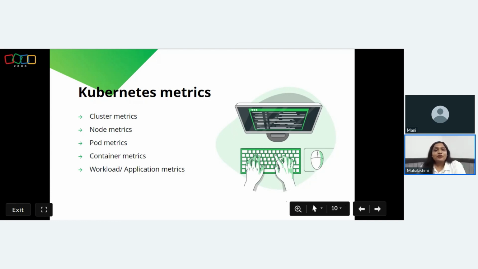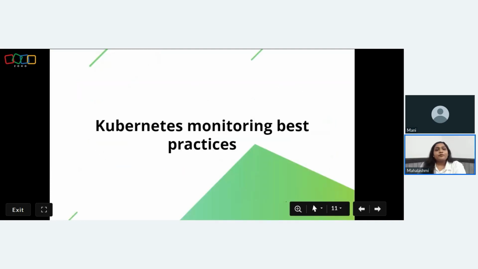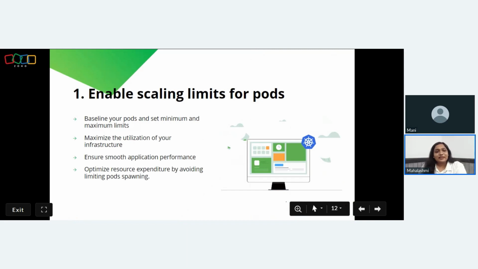Now that we have jotted down the critical metrics to keep tabs on, let's narrow down a few best practice recommendations for optimal Kubernetes performance. The first among these would be to baseline your pods and set minimum and maximum limits for your pods in terms of resource utilization. By setting sensible limits and requests on how much CPU and memory each pod uses, you can maximize the utilization of your infrastructure while ensuring smooth application performance.